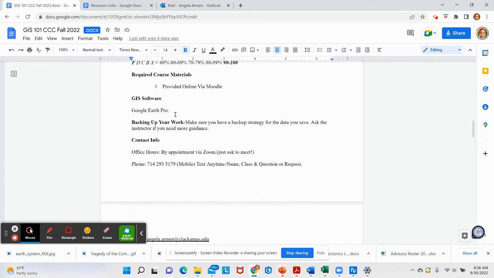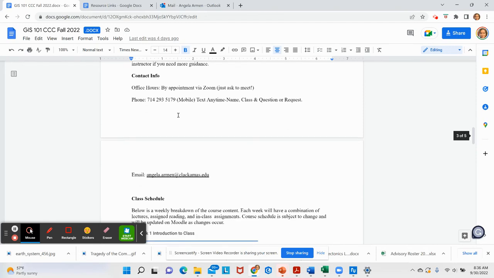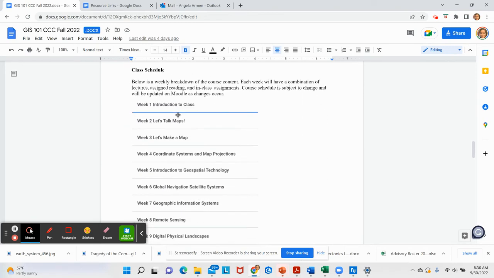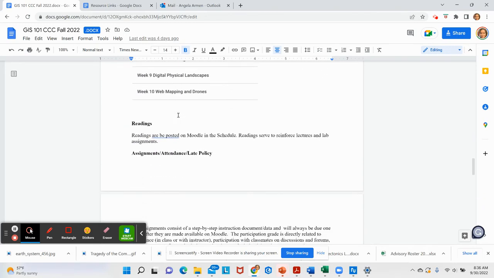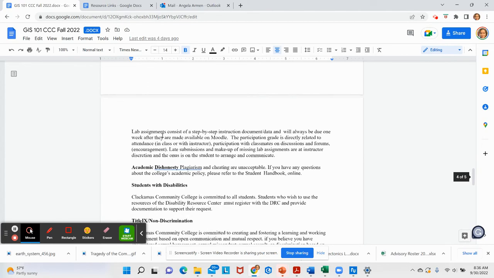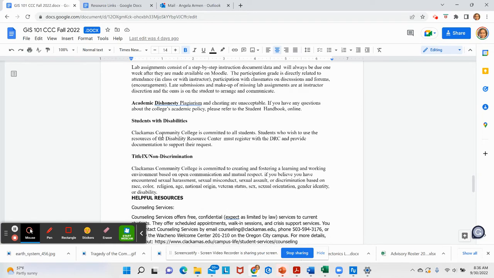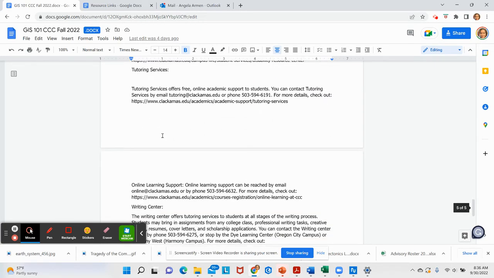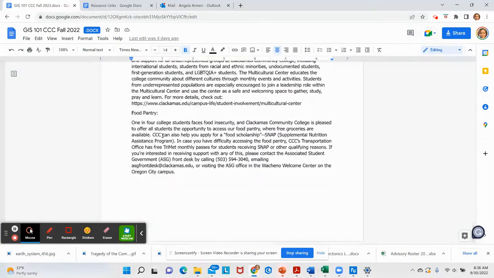We will be using Google Earth Pro at this point in time, and then we are going to be progressing into ArcGIS Online. Here is the structure of this course. Readings will be posted on a weekly schedule, on a modular schedule, and here are other helpful resources from Clackamas Community College.